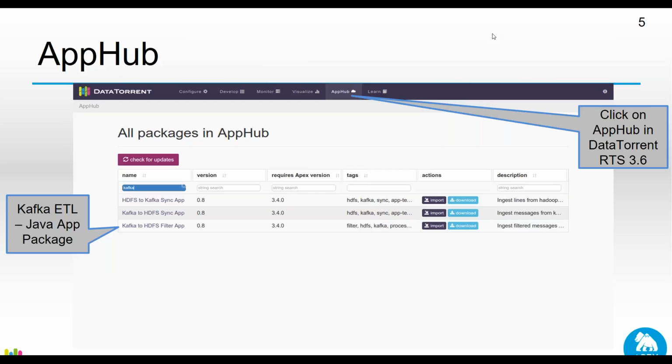So in the most recent version of our enterprise offering, DataTorrent RTS 3.6, we have launched something called the AppHub. These are basically application templates that we are providing as part of the AppHub. And these templates are also available on our website, datatorrent.com. Please feel free to visit our website. You could download these templates from our website, or you could download RTS 3.6. There's an evaluation period of 90 days.